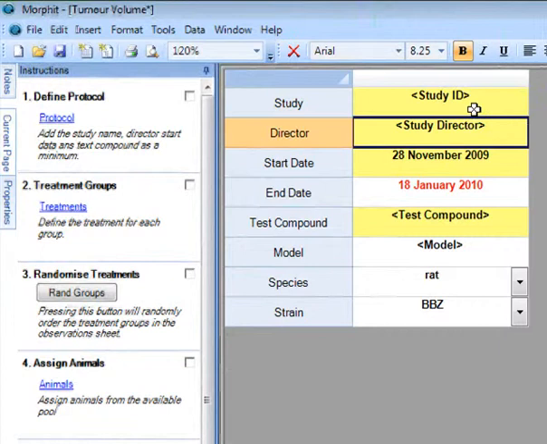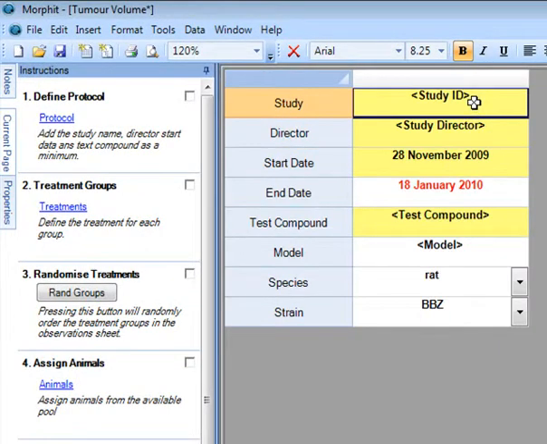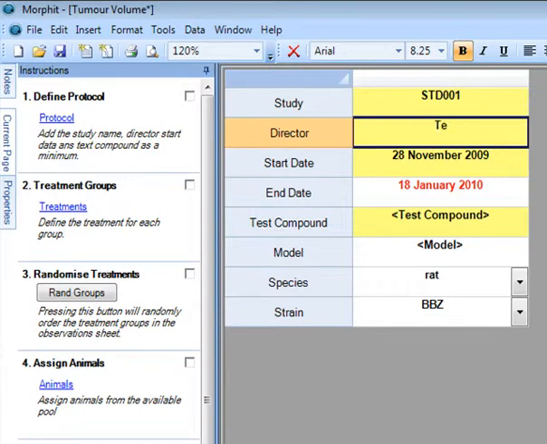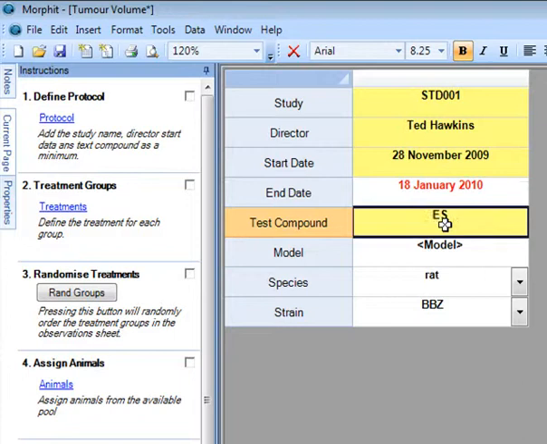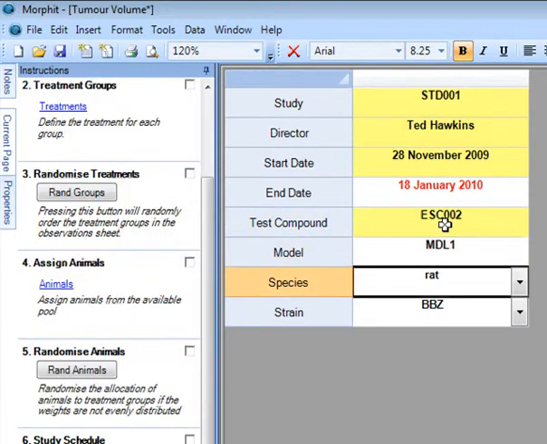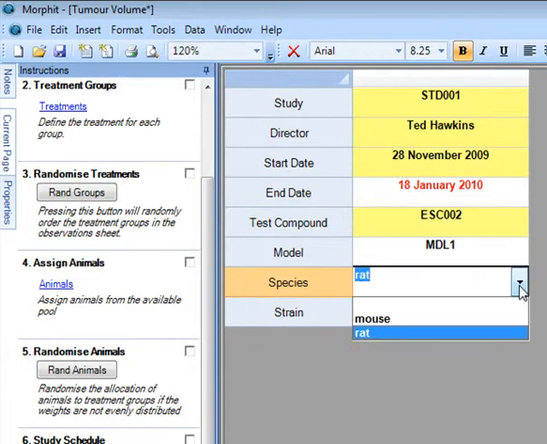So the first thing to do is to set up the protocol. The start date is set by default to today, and the end date is calculated from the study schedule. The species rat and its strains are held within an internal database within this binder.